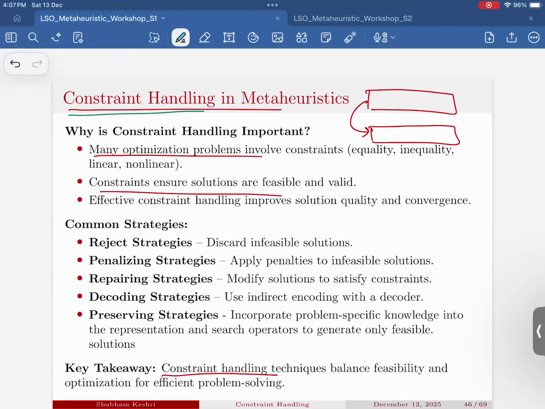Okay. Then we saw constraint handling techniques. Rejection strategy: we can reject a solution. Penalizing strategy: we move the infeasibility in the constraint to the objective function as a penalty. Repair strategy: if we have an infeasible solution, we try to repair it to make it feasible. Decoding strategy: inside the decoder, you add some features that take care of your constraints. And preserving strategy: it chooses a representation in such a way that most or some of the constraints are encoded using the representation. So the representation takes care of the constraints. All right.